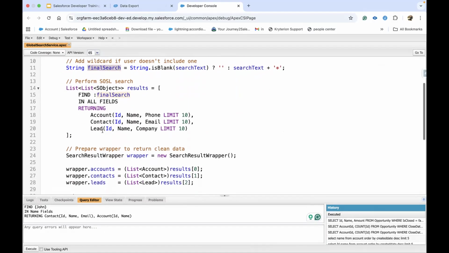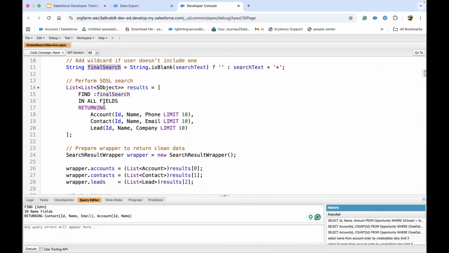So now I'm doing the query here. I'm querying into a list of lists of objects. Why are we doing this? Because there will be multiple objects, maybe account, contact, and lead. So I can do it here: ID, name, phone, limit 10, limit 10, and limit 10, for all these three objects. Whatever keyword I pass when calling this method, I will show you this.